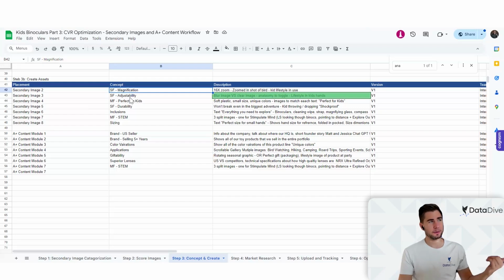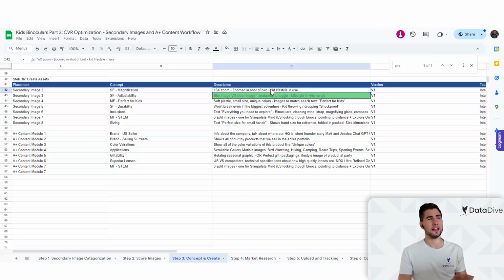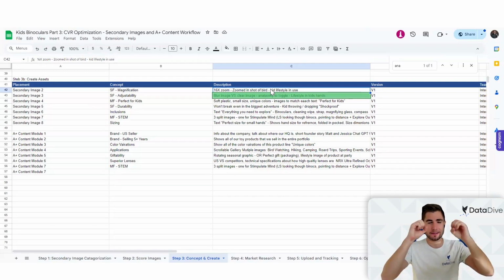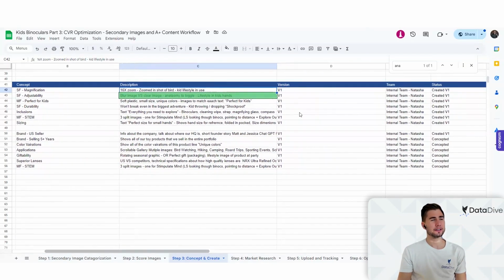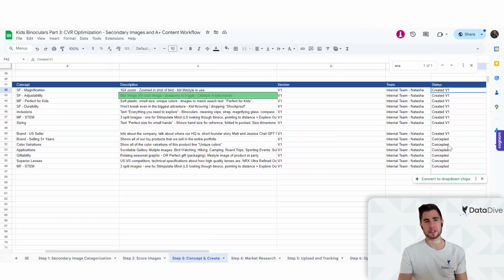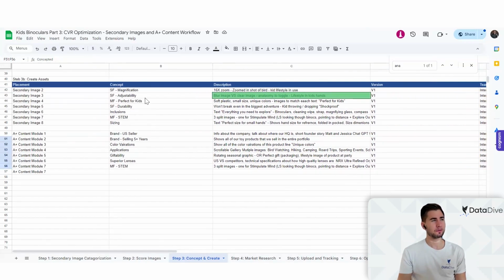So I said, okay, image number 1 is going to be a single feature talking about magnification. And then I put together a description. So I want to talk about that our binoculars are 16x zoom. It's a zoomed in shot of the bird. It's like a kid's lifestyle in use. And then what I'm doing here is I'm saying, okay, this is our version 1. I'm assigning this to our internal team. That's Natasha. And then I have a status for when the image is actually created and what was just concepted. So I repeat this for everything.